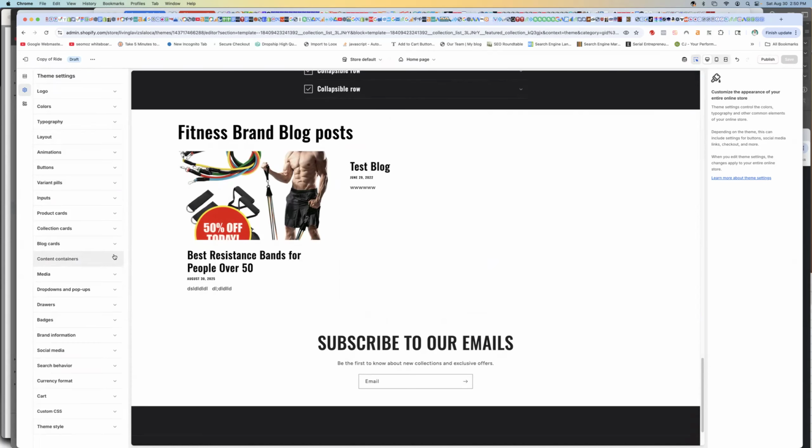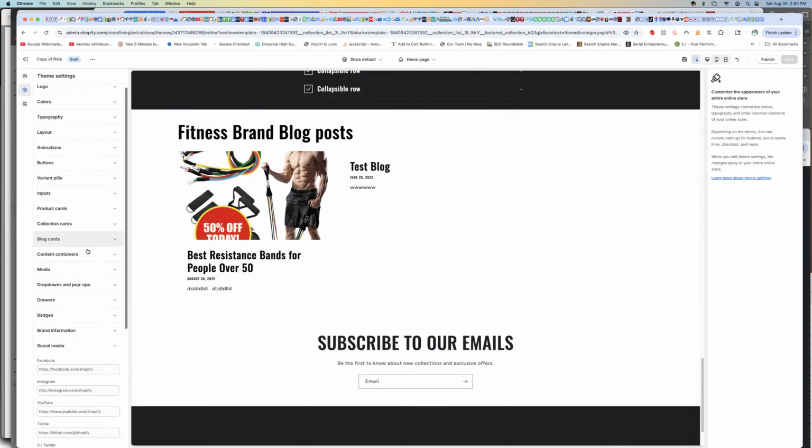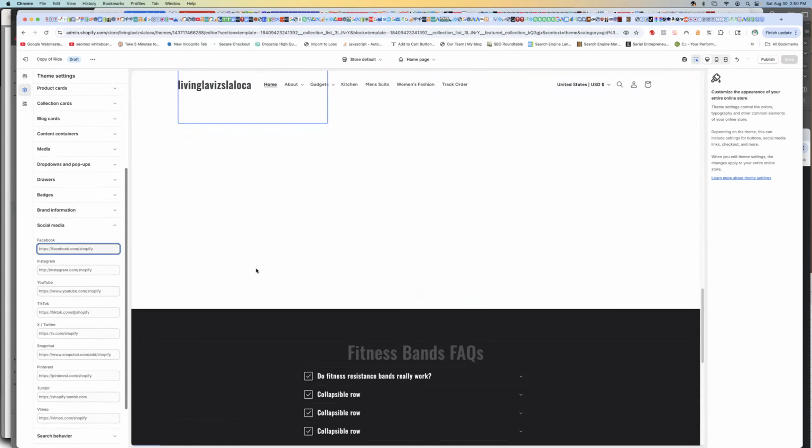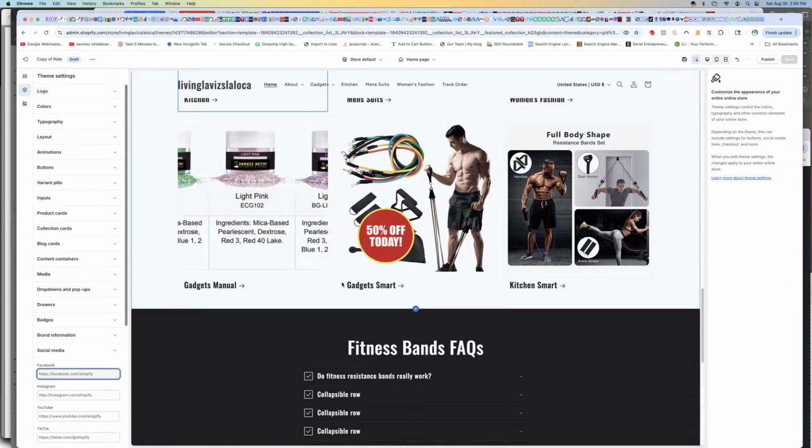Content containers. So you can play around with all this and see how it actually affects what's happening on your site. Social media, this is actually where you add your own social media accounts. And so I'm going to show you how this works. I'll go through all these theme settings right now.